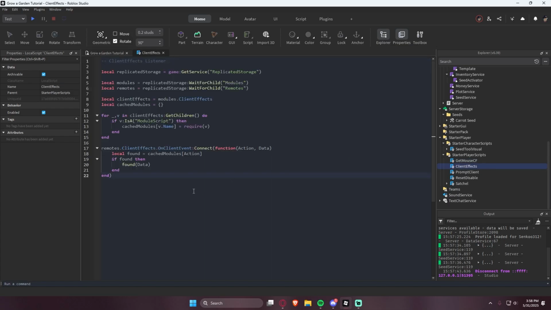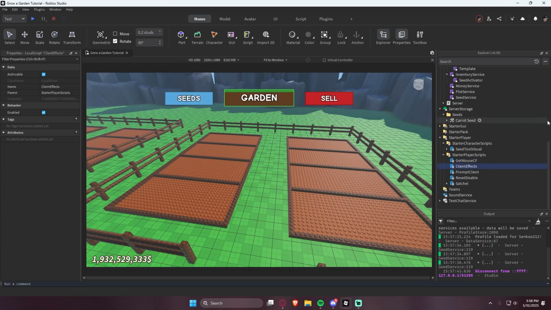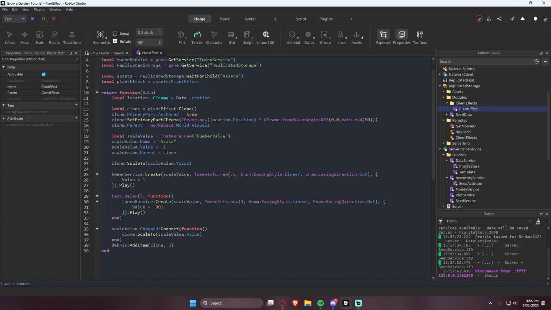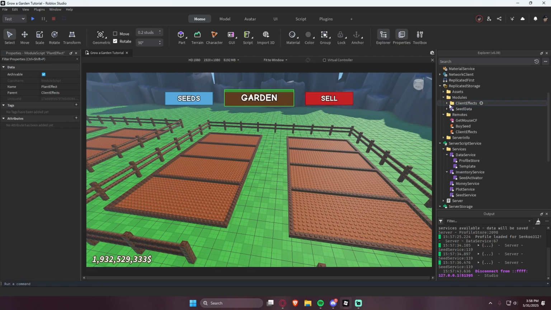And we also made a ClientEffect for our PlantEffect, which is done the same way we use our combat system. And we made a sort of a mock scale value to scale the model slowly. And in our seed data, we added new values in here called growth time, harvest interval, and things like that.